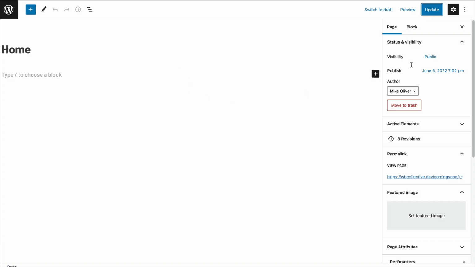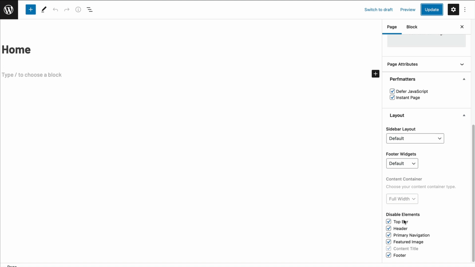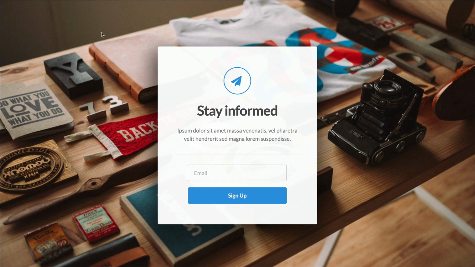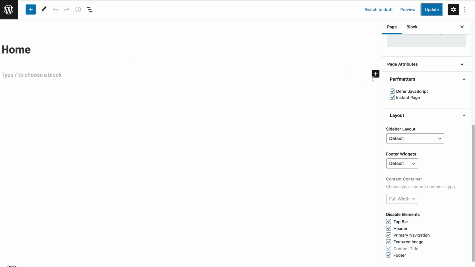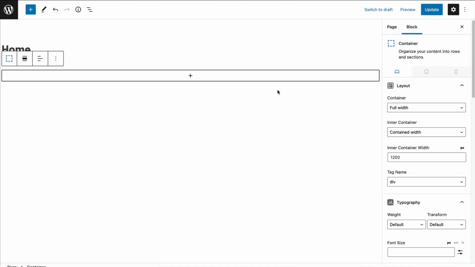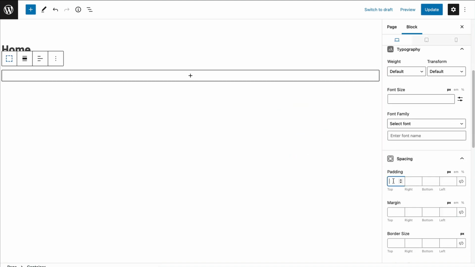So I went and turned off everything in GeneratePress. So I disabled navigation, all that stuff. So basically I have a blank white page, typical landing page. So looking at this, I know I'm going to need a background photo, an inner container with this content. So the first thing I'll do is I'm going to drop in a container and give it a little bit of padding.